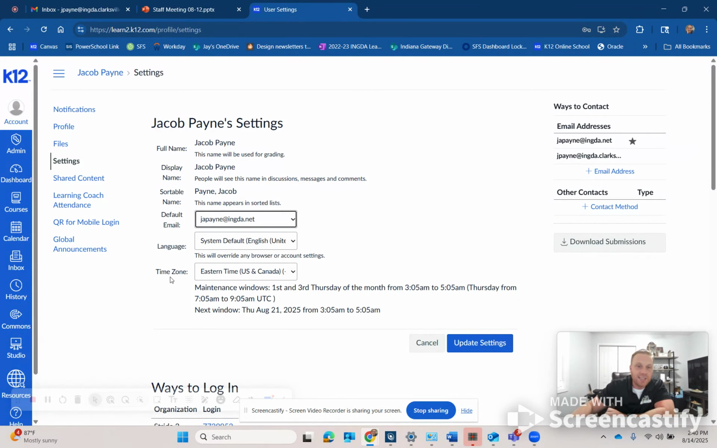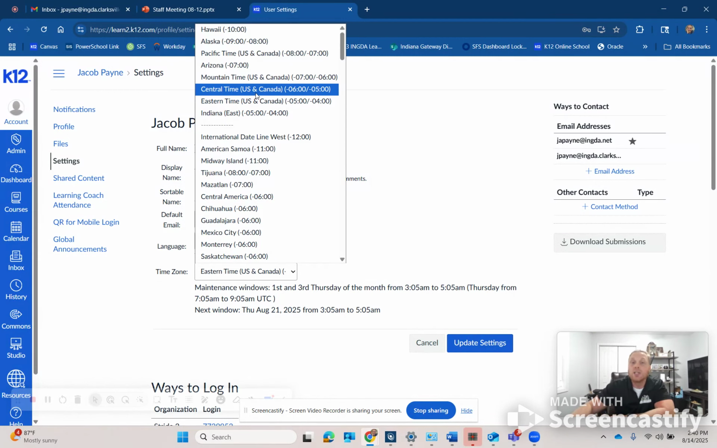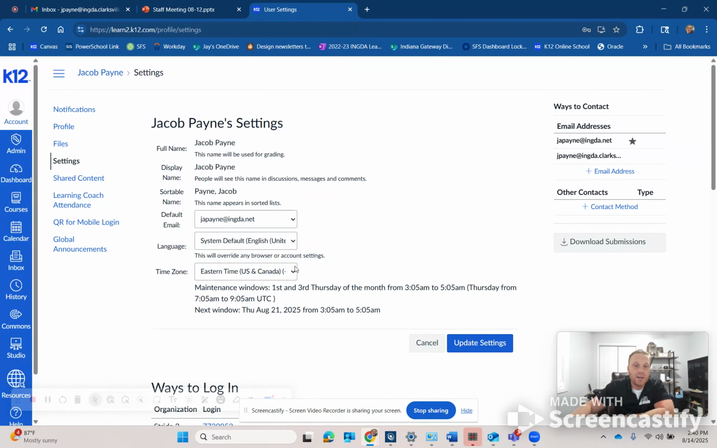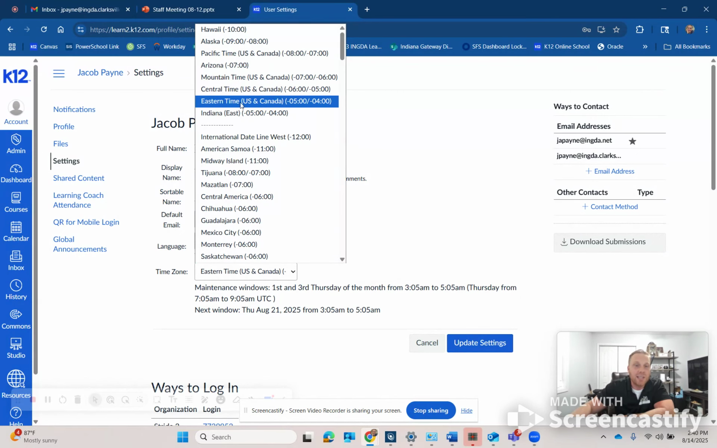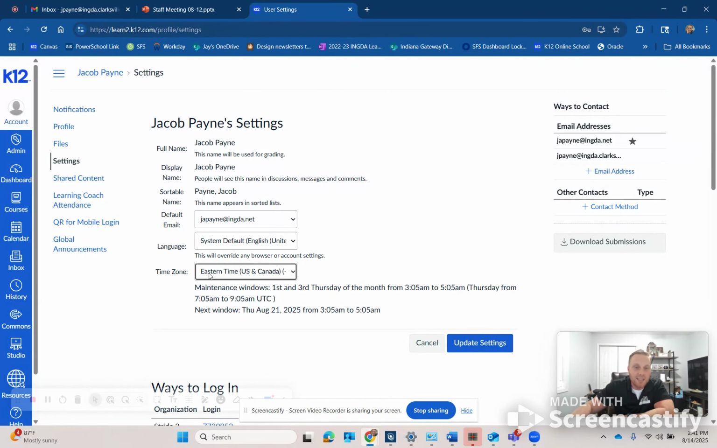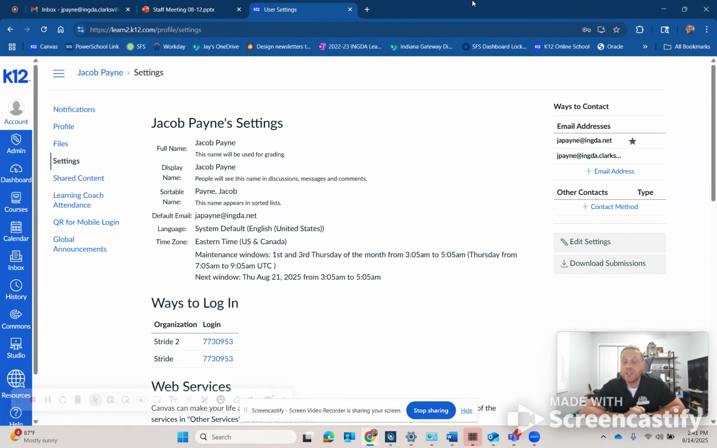Then right here, you're going to see Time Zone. This is usually set at Central Time. If you are on Central Time, in Evansville or up by Valparaiso, in certain areas of the state, you will just leave that the way it is. However, for the majority of our students, you will be on Eastern Time. So click that drop down and select Eastern Time. Once that says Eastern Time or Central, depending on where you live, click this blue button that says Update Settings. Once you do that, you are good to go.